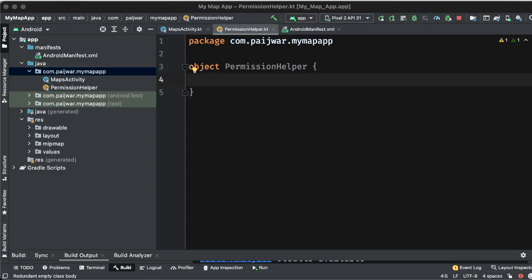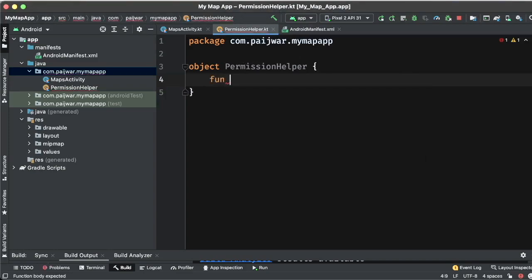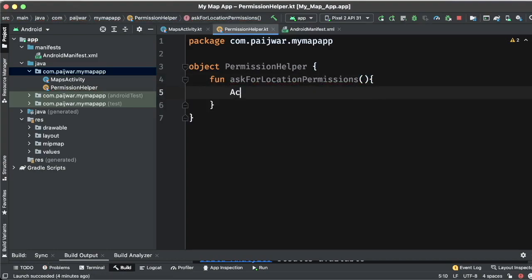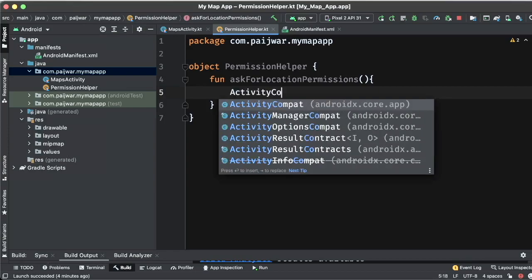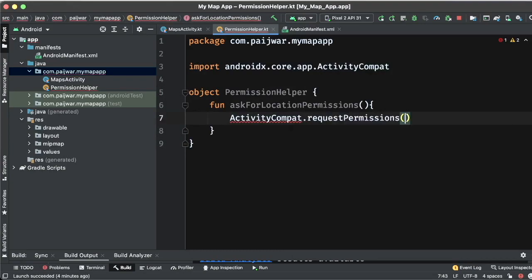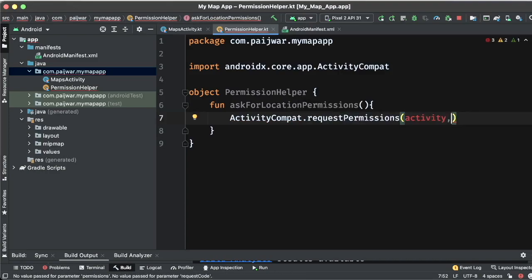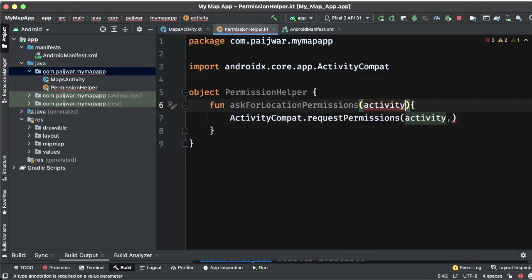Inside this, what we need to write is a method that will ask for location permissions. And how do we ask for the permission is that there is an ActivityCompat and this has a requestPermissions. What it needs is an activity and then permissions. So for getting this activity, we will ask the user to enter this.